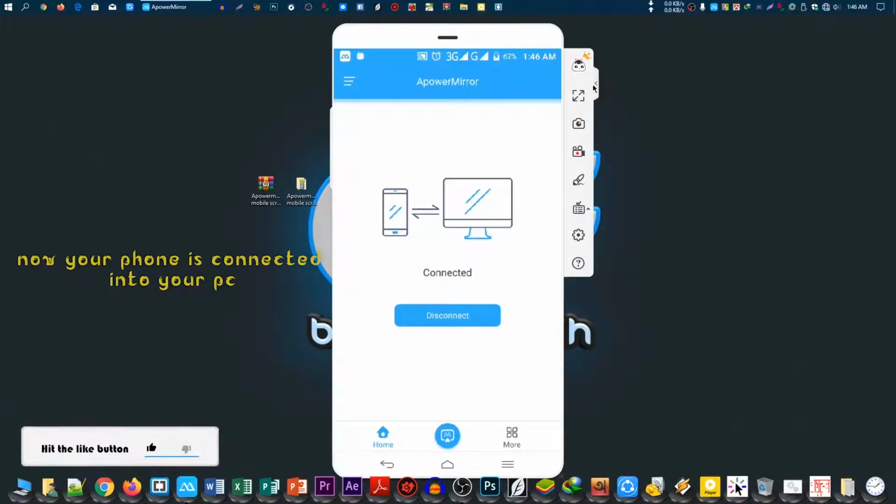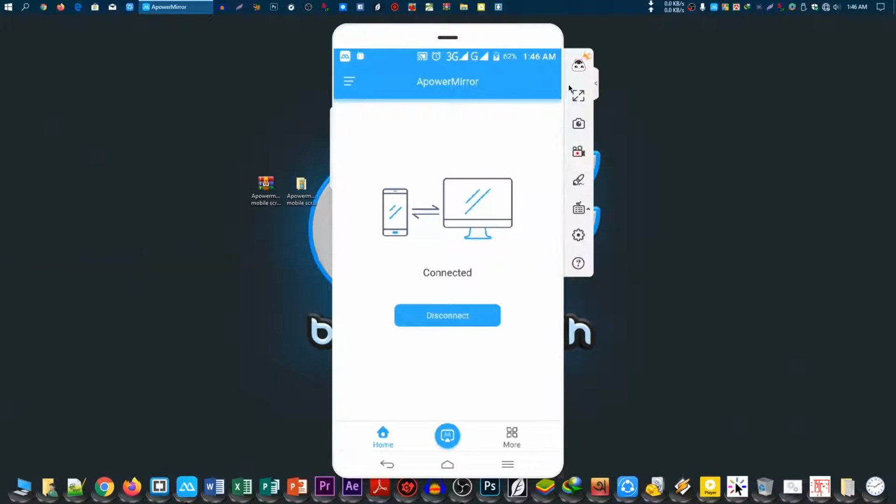As you can see, now the phone screen is connected to my PC screen.